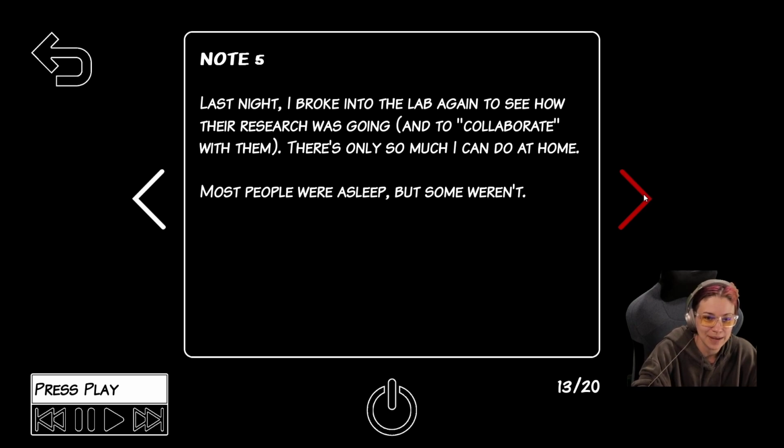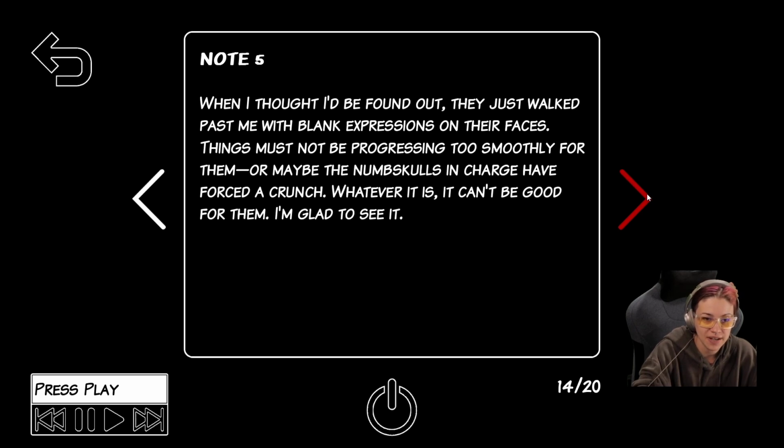Last night I broke into the lab again to see how the research was going and to collaborate with them. There's only so much I can do at home. Most people were asleep, but some weren't. When I thought I'd been found out, they just walked past me with blank expressions on their faces. Things must have not been progressing too smoothly for them, or maybe the numbskulls in charge have forced a crunch. Whatever it is, it can't be good for them.